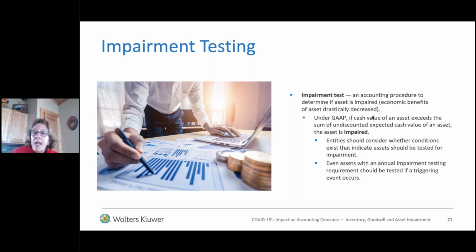So under GAAP, if the carrying value of an asset exceeds the sum of undiscounted expected cash flows of an asset, the asset is then considered impaired. So entities are going to need to consider whether conditions exist currently that indicate assets should be tested for impairment. And typically, again, you test on certain intervals for impairment. You may have to test more frequently. And this is one of the things FASB and AICPA have come out with, that especially towards year end, your auditors are going to look at what your testing procedures and assumptions were for asset impairments.